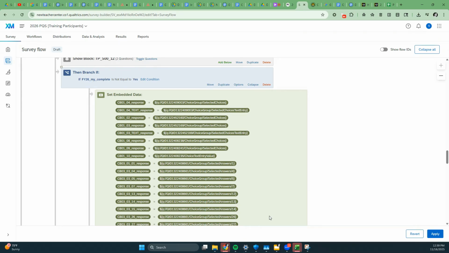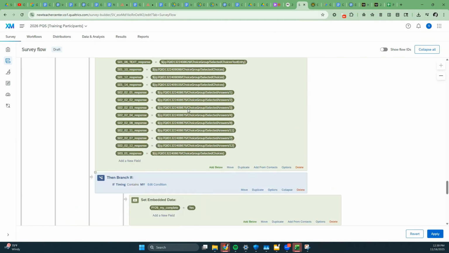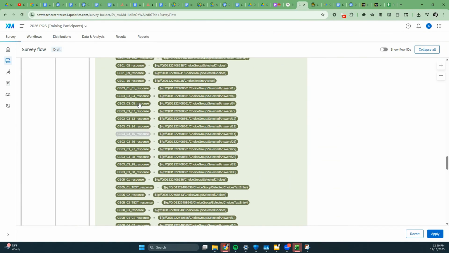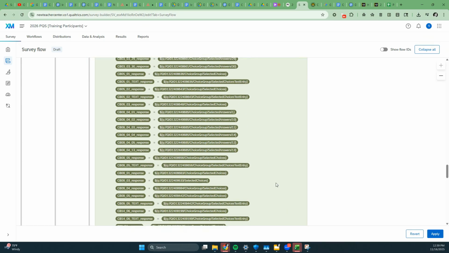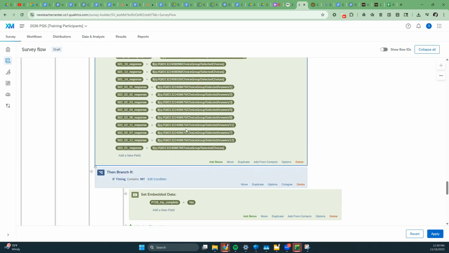So if they have taken the mid-year and then they come back and they take the spring, we have a flag that says they have taken the spring, and we have captured their responses to all of the questions that they will not answer on that spring survey. And then we've captured them in embedded data variables. And that way we can display them on the dashboard by mapping the embedded data variables to the dashboard.